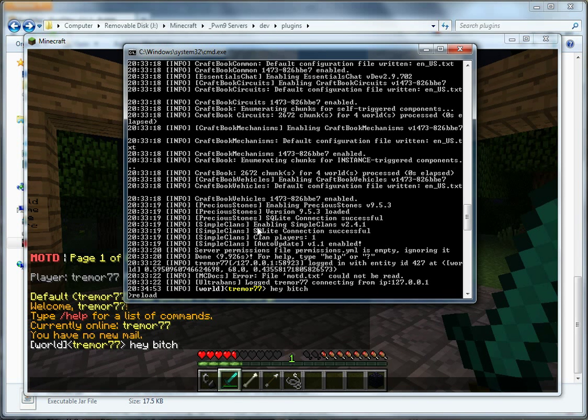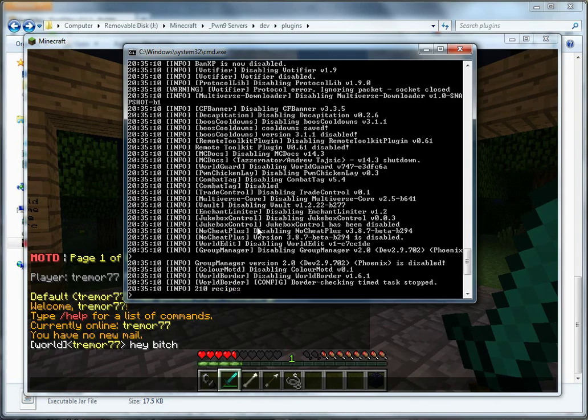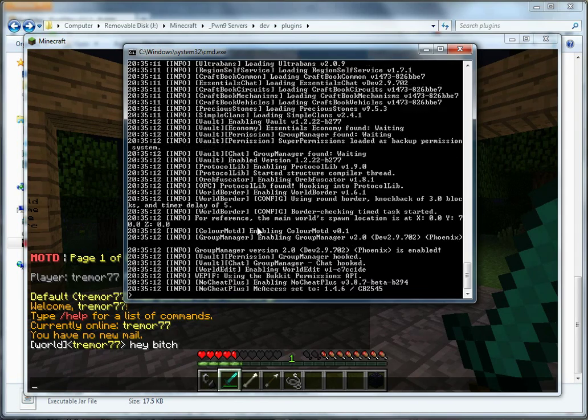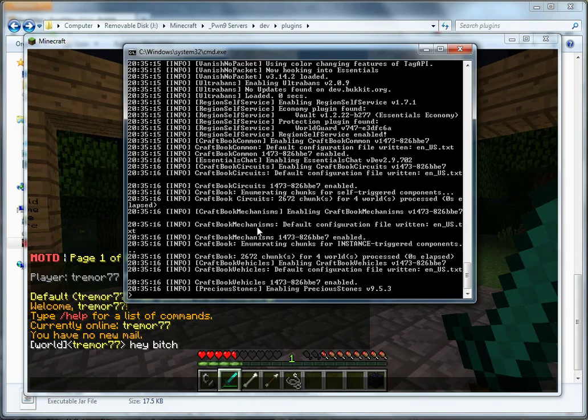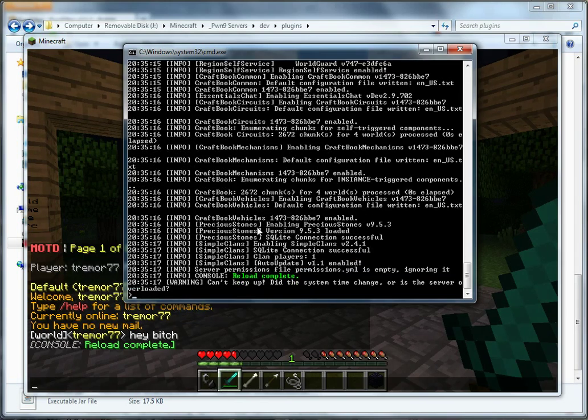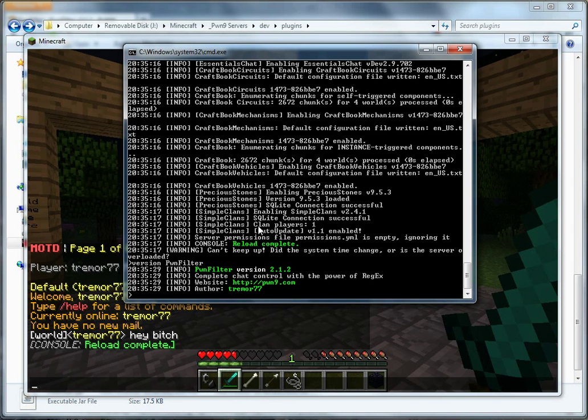I'm going to reload now that I have the PwnFilter.jar in the plugins directory. Reloading is a bad thing to do normally with a production server, but this is development, so you should normally stop your server, put new plugins in, and then restart. Let's check that PwnFilter. We're going to do version PwnFilter. There it is, shows up.